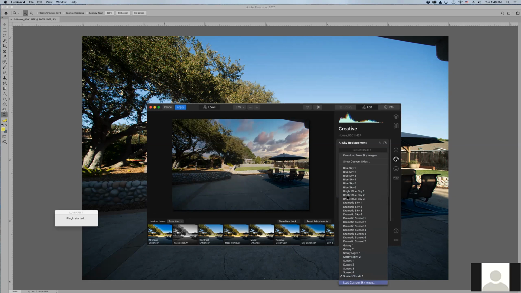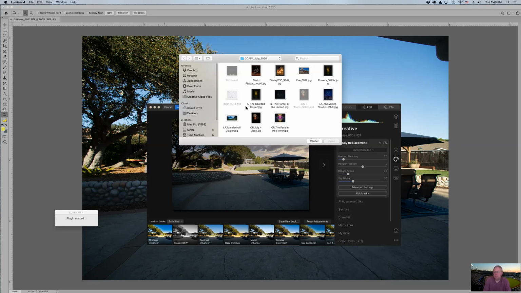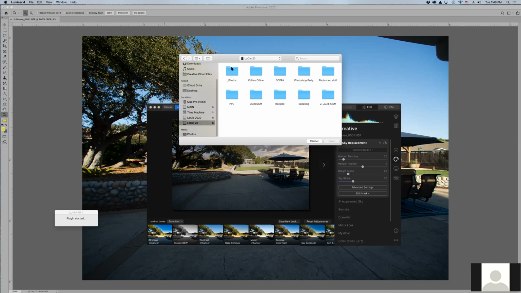So besides Skylum, is there anything else that's easy to replace a sky with? Photoshop. Yeah, besides that. You could do it yourself. Yeah, I'm just not good at that. Or just wait till you get a good sky, then shoot.